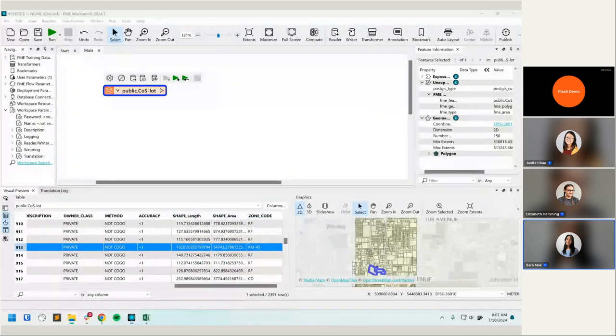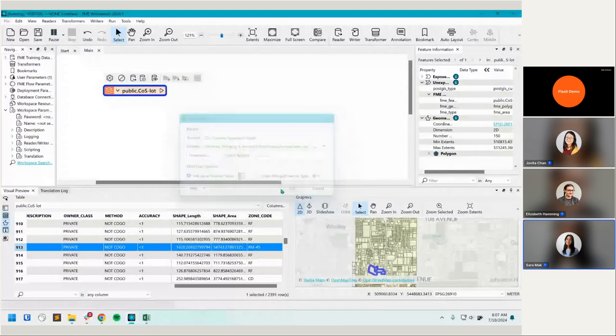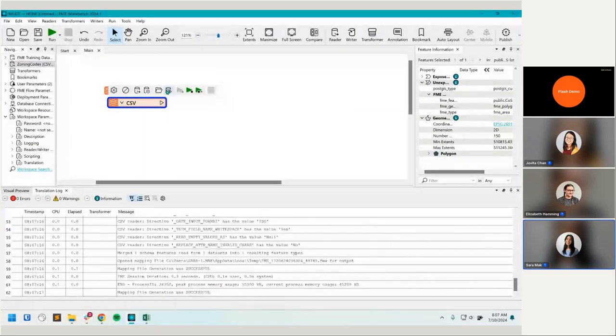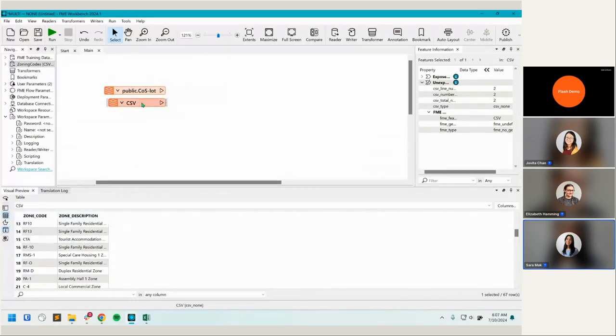We're also going to add in some CSV data to join with this data set. Another way you can add data to FME is simply by dragging and dropping it in from your computer, and FME is smart enough to detect what format it is. So this is a CSV. Go ahead and click OK on that, and let's do a check to make sure that it's what we expect. That looks good. This CSV has descriptions of what each of these zone codes mean, and we want to join that with our lots data set up here.